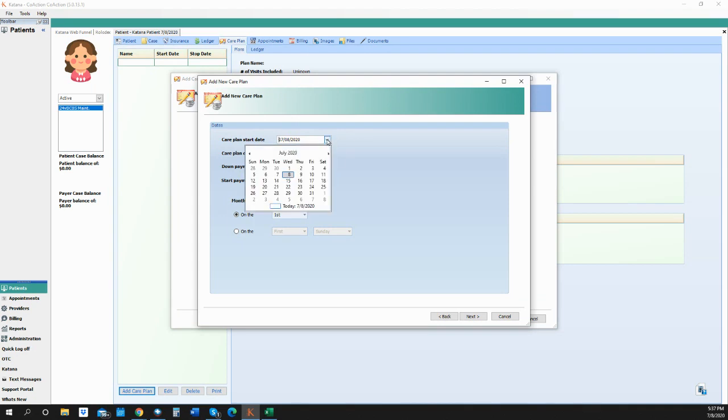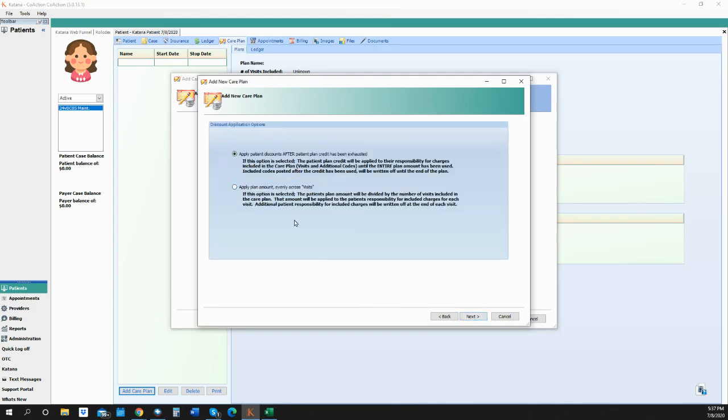Now I'm going to select the care plan start date. I can backdate this date. So if maybe the patient came in on the 1st, but I didn't have time to put the care plan in, I can go ahead and backdate it to the 1st, and it will pick up those charges. I'm going to go ahead and say that my down payment was due on the 1st, but then my monthly payments are going to start August 1st. And then I'm going to leave it defaulted as the first of every month until those payments are paid in full. Select next.